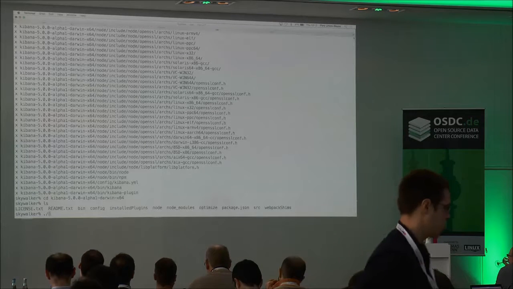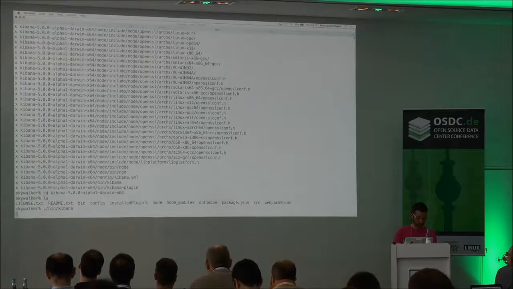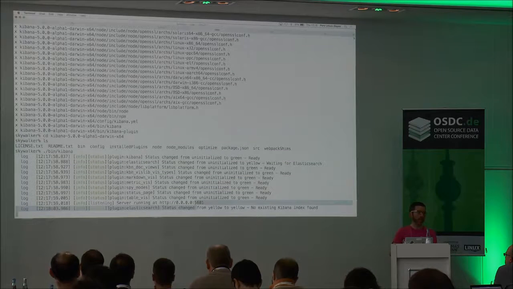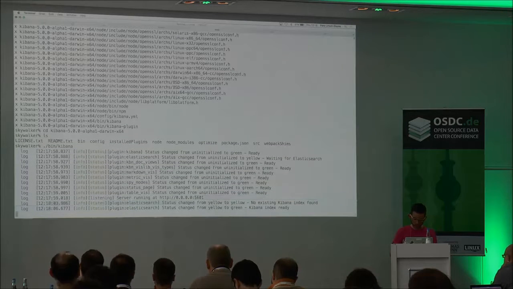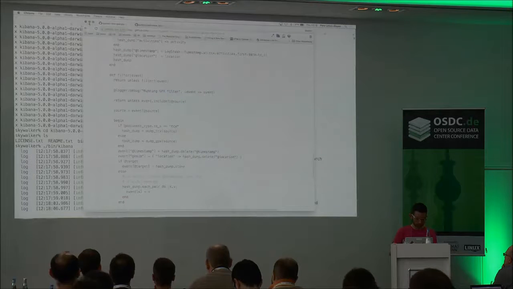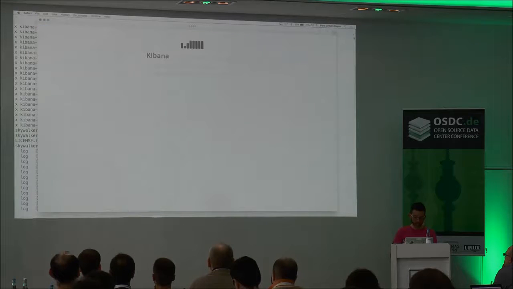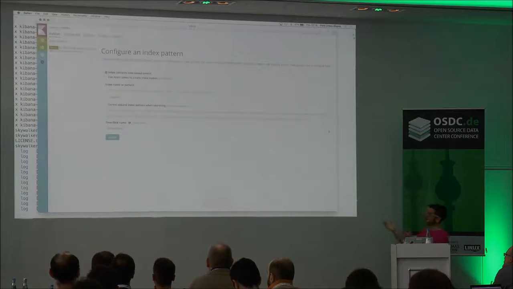Kibana is really easy to execute: bin/kibana. It will start, hopefully, and it always listens on port 5601. You can change it, obviously, in the configuration. And if we go here and do this, Kibana is working. Welcome. This is how Kibana 5.0 looks.